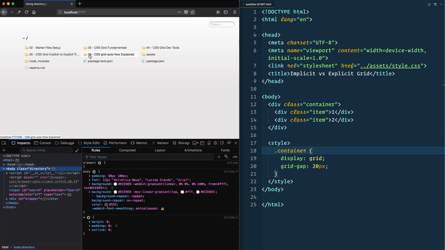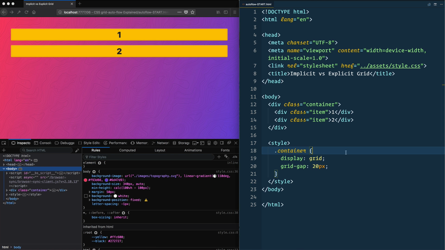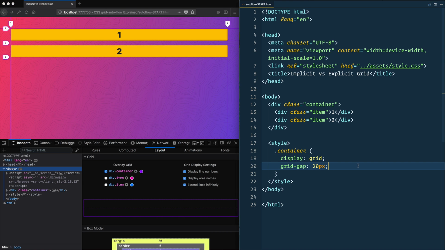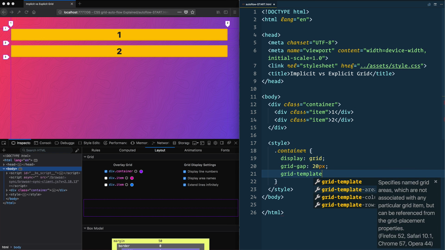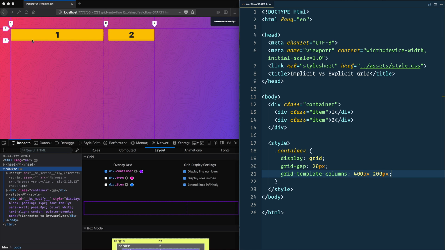So let's open up 06 and auto flow start. I've got two items here and I've display: gridded it. Let's turn on our dev tools just to make sure we're watching what's going on here. Now let's add two columns real quick. So grid-template-columns: 400px 200px. Good. Give it a save. And you see that we have one row, two columns, and we've explicitly defined the two columns.